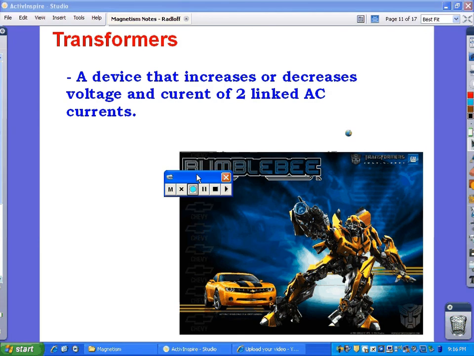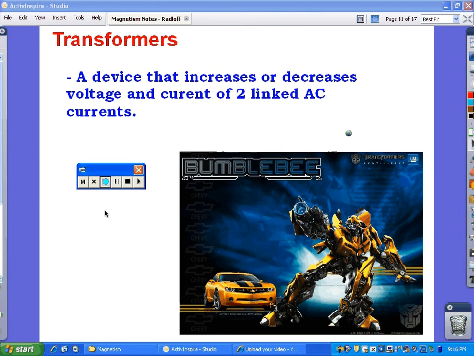Transformer. A device that increases or decreases voltage and current of two linked AC currents. It's not a cool robot. They are transformers, but the transformers that you use on a daily basis are much more useful. Granted, they don't save the world and so forth, but they do allow electricity to be used in your house. So let's look at the two different types. I showed a video on this too.